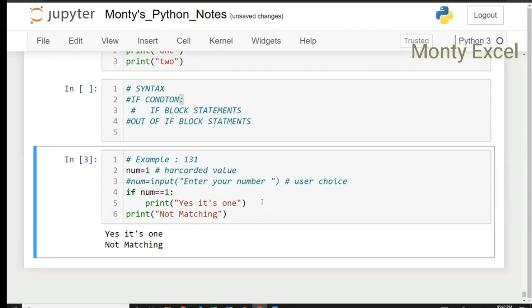Now, what is happening here? Let's go one by one. First, I said num equal to 1. Then I said if num equal to 1 or not, that is what I'm checking here, checking the condition. If it is true, execute the output. As simple as that.